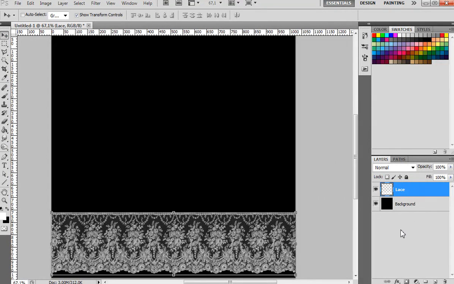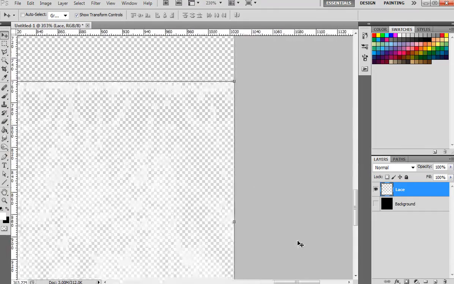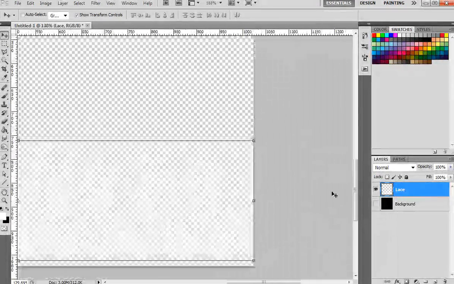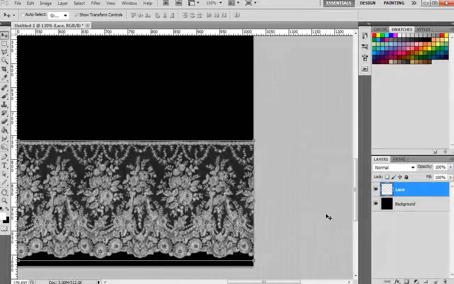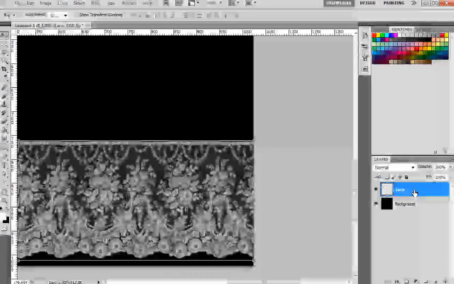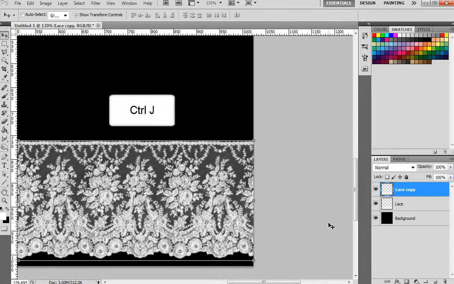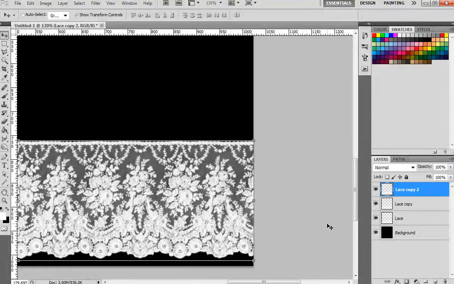Because if I take away the black background, you see that you hardly can see the lace. It's not very clear. So what I'm going to do is give this layer a bit more detail. In order to do that, I will copy it 3 times. I do that with Ctrl J, and then I get 3 copies. Well, I have in total 3, so 2 copies.